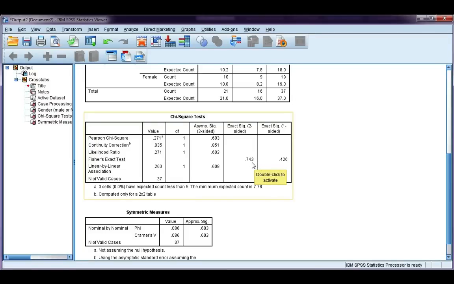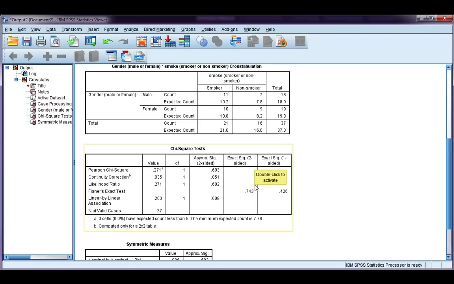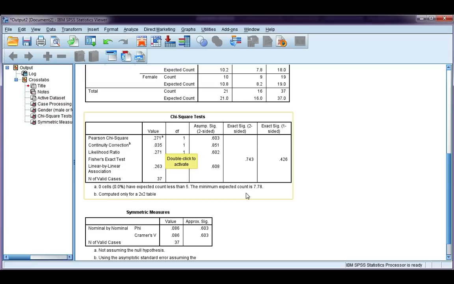Our null hypothesis in a chi-squared test is always that there is not a significant difference or not a significant association between the two variables. In other words, smoking status is completely independent of someone's gender. So that is the result that we would accept in this case because this is not significant. And when you get a non-significant result, you do not look down here at the effect size, because it doesn't matter because the result is not significant.